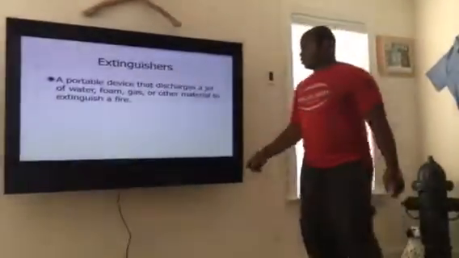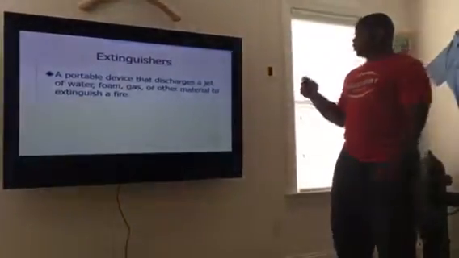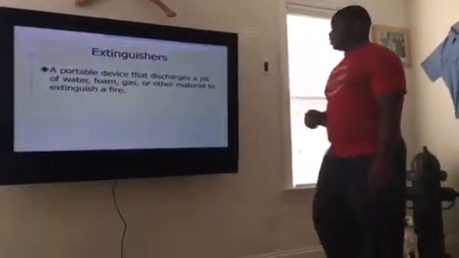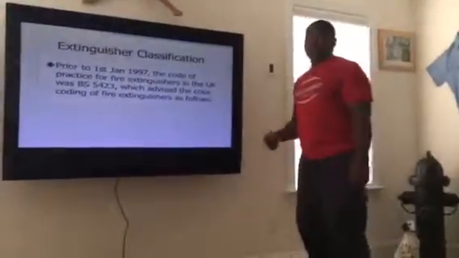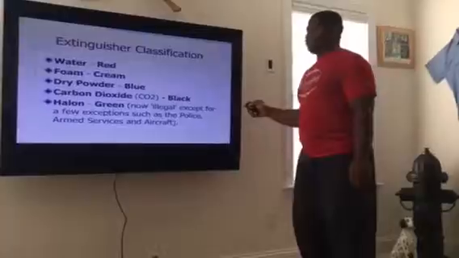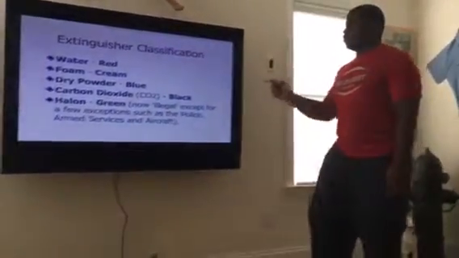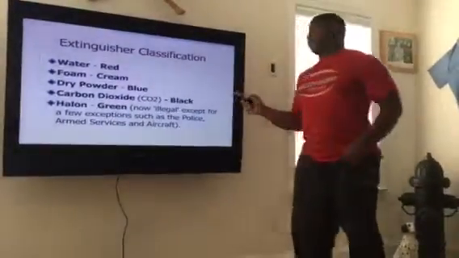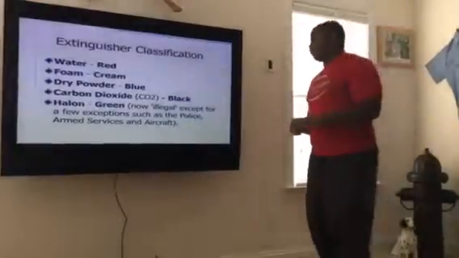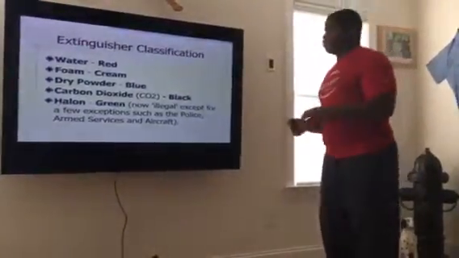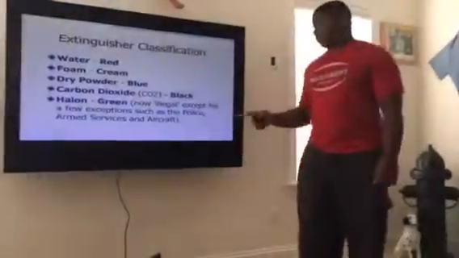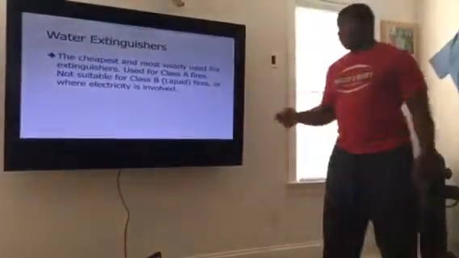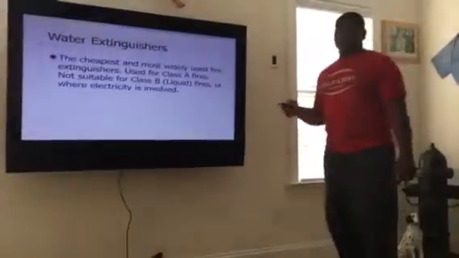Okay, section 3. Right? Extinguishers. So a portable extinguisher is a device that discharges a jet of water, foam, gas, or other materials to extinguish a fire. So some extinguisher classification. Water is usually a red extinguisher. Alright, it has a strip of red. Foam extinguisher has a cream strip. Dry powder has a blue strip. Carbon dioxide has a black strip. Alright, water extinguishers. Alright, the cheapest concept.